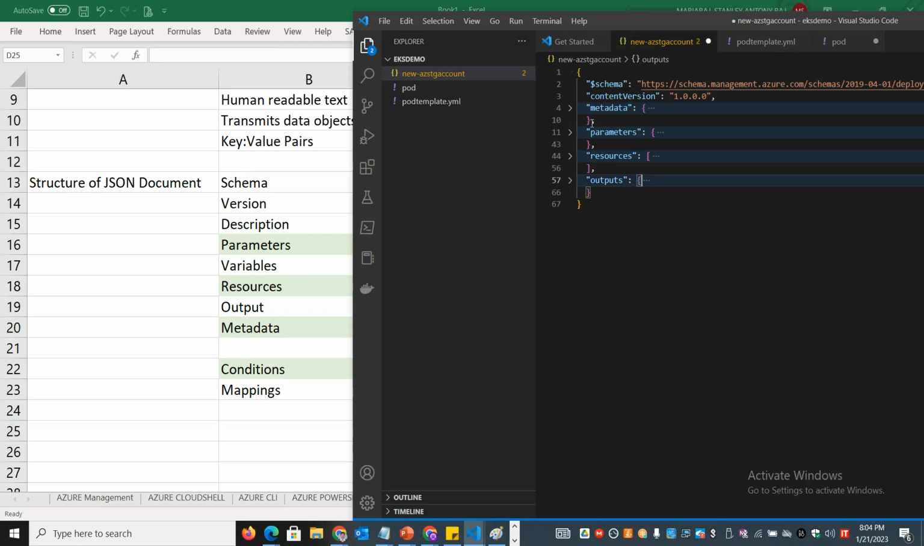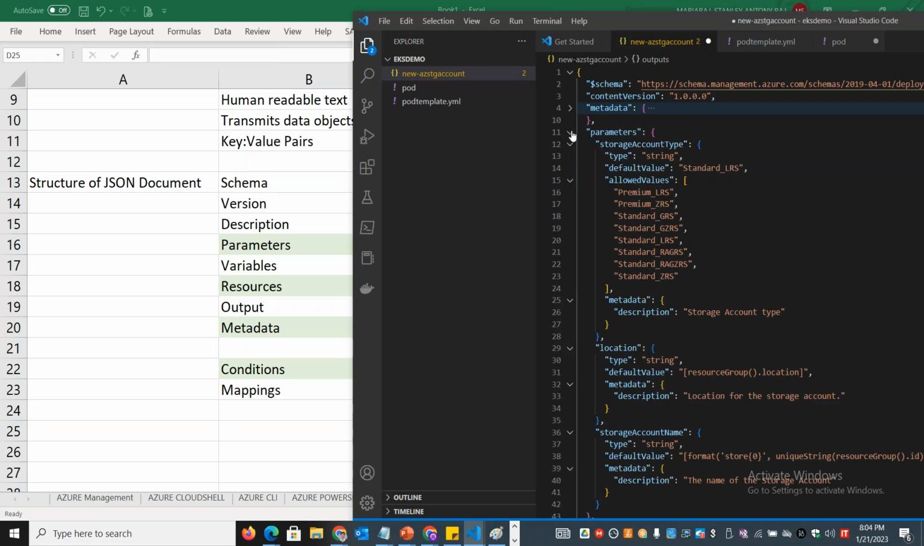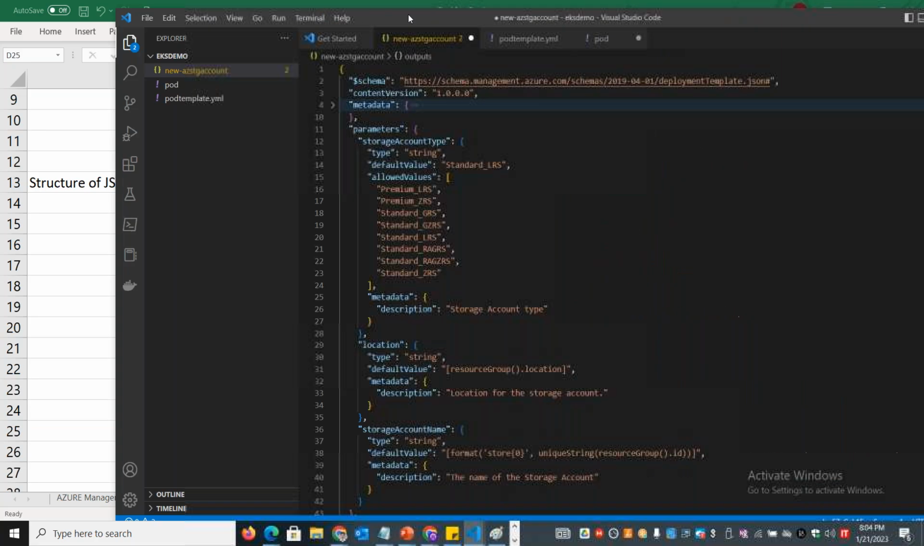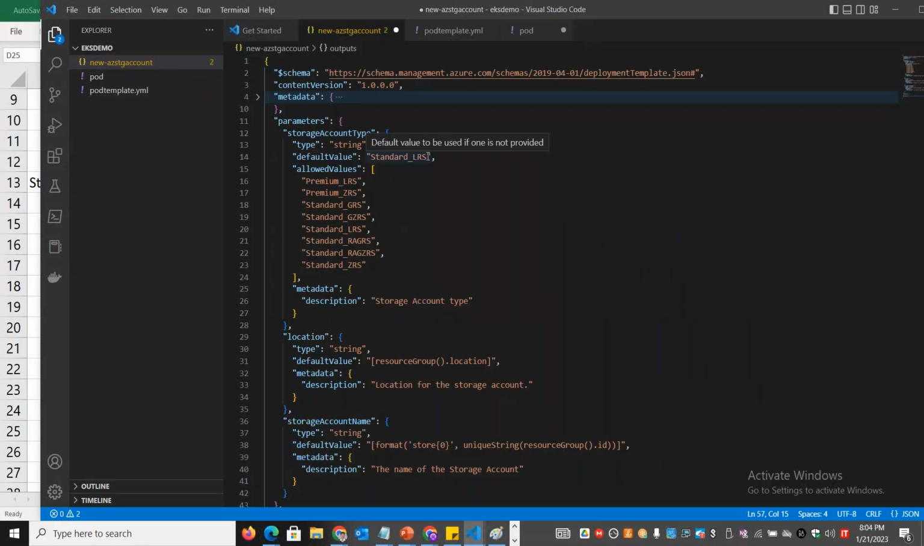I can minimize this. What kind of parameters have I specified? I have these many parameters here. For example, by default, my parameter is to choose the standard LRS. But if my organization wants everything created by default as standard ZRS, for example, and I don't want organization resources or engineers to use these options.